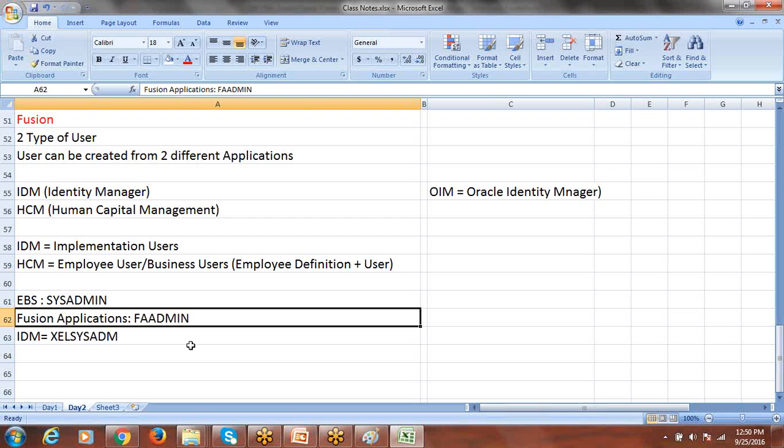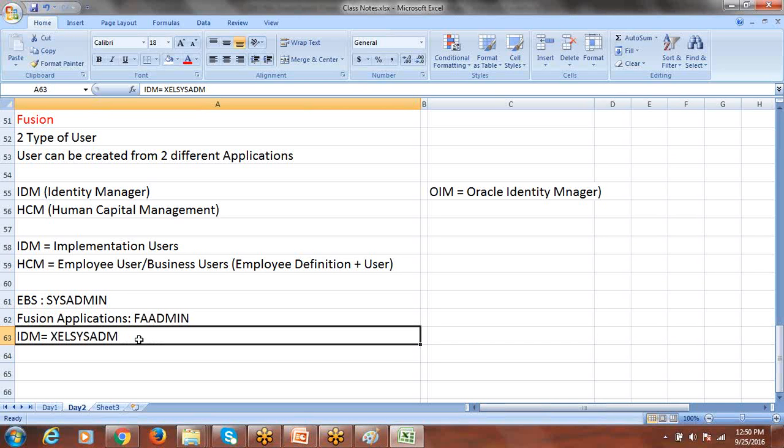Generally, when you are working, you may get separate links for this, but you can ignore them. You can switch from Fusion Application to IDM also by using some task. We have different tasks to switch from here to there, which we'll discuss once we get into the applications. So this is all about it: in EBS we have sysadmin, and in Fusion we have these different users.